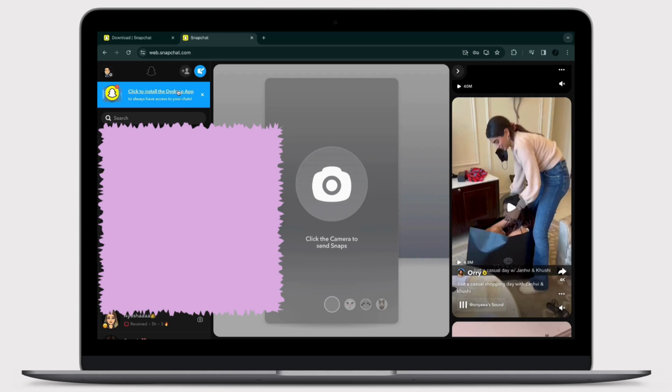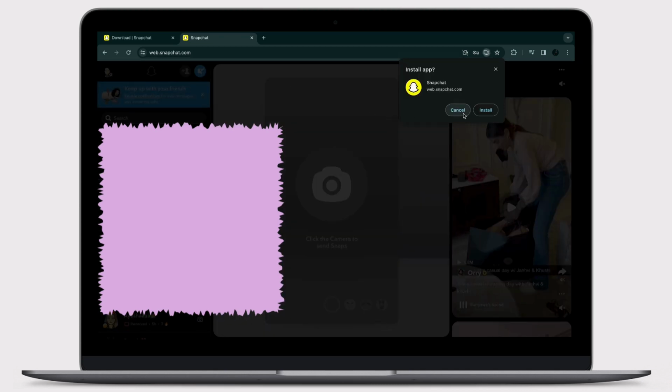Then once you tap on it, the install option will be available on your screen. Then tap on the install option. So by following these steps, you can easily get Snapchat on your computer.